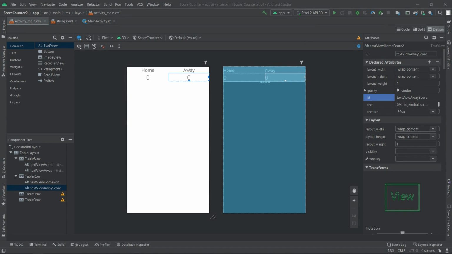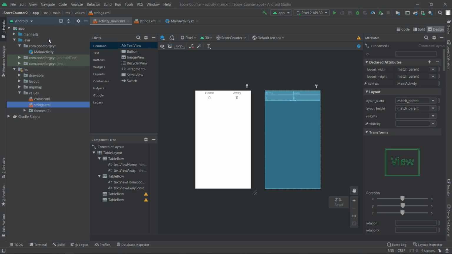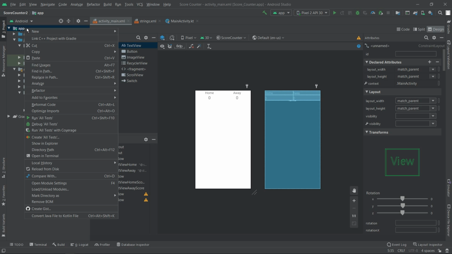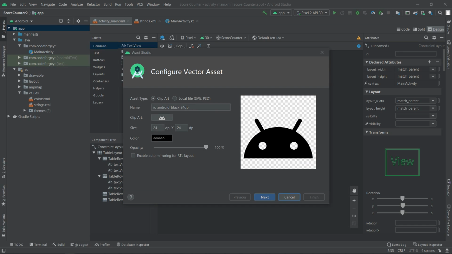Okay, and now we'll add buttons, so the user will be able to increase and decrease the score for both of the teams. Since we want to use the image buttons, first we have to add icons to our project. To do it, we have to open the project view. And over here, we want to click on the main project folder of our application. We want to right click it, select new, and select vector asset.